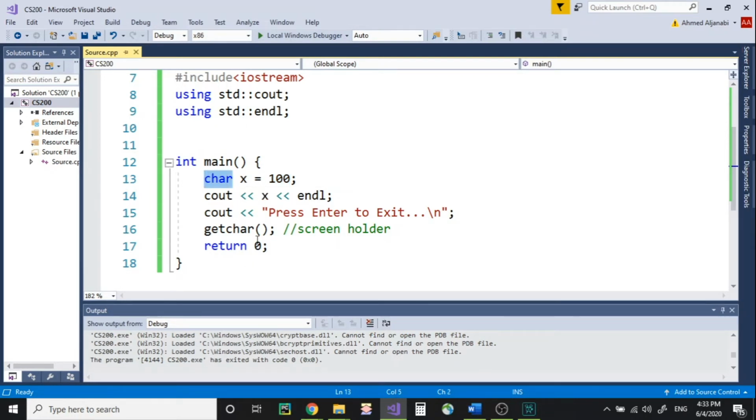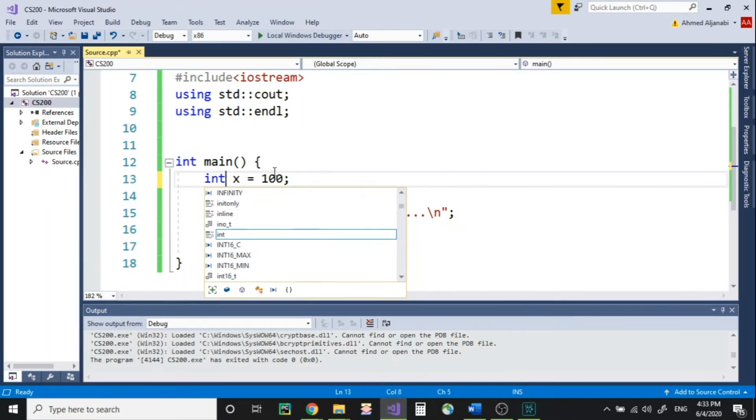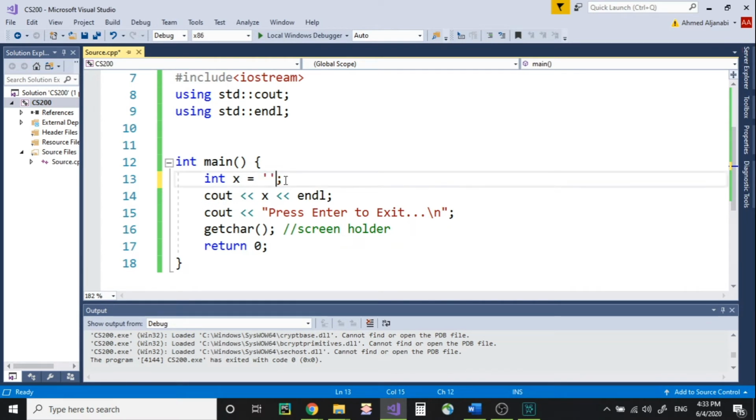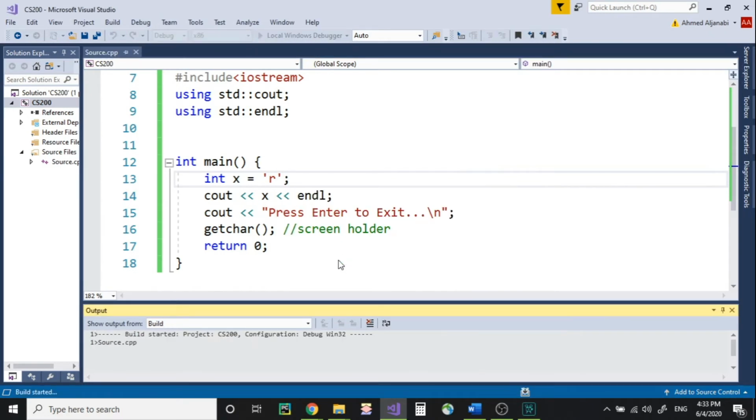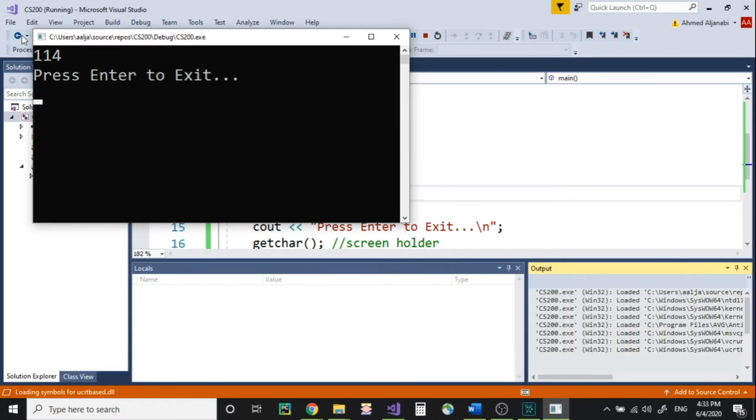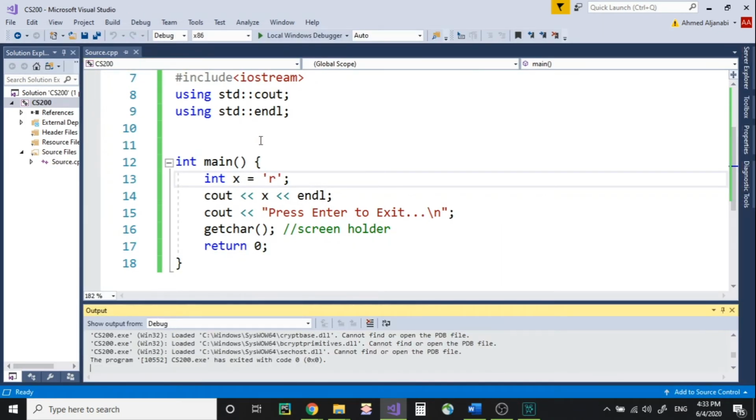Let's see if I do the opposite, integer, and I'll put, let's say, R here. And if I run it, it's not going to show me R, it's going to show me 114, which is the decimal value of R. So as you can see, I can mix and match here, even though this is not recommended, but you're still able to do it. And you'll see sometimes this could be really helpful to solve problems.